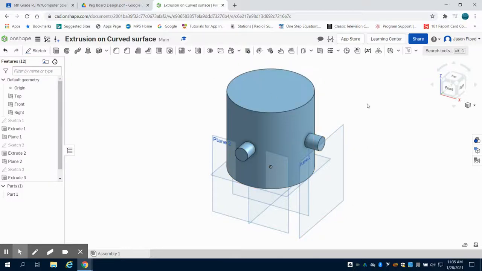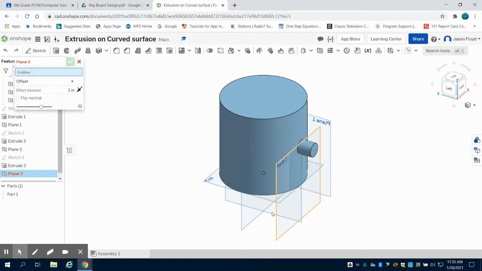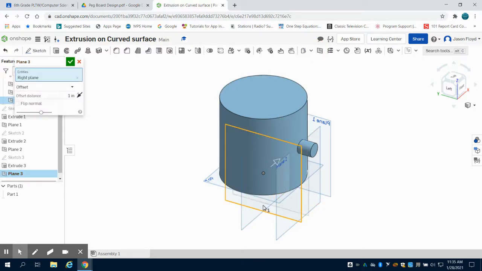In my previous video, I showed you how to sketch and extrude on a curved surface, but this time I'm going to do it with my loft tool and my sweep tool. So I'm going to come up and grab my plane. I'm going to place my plane here on my right side.